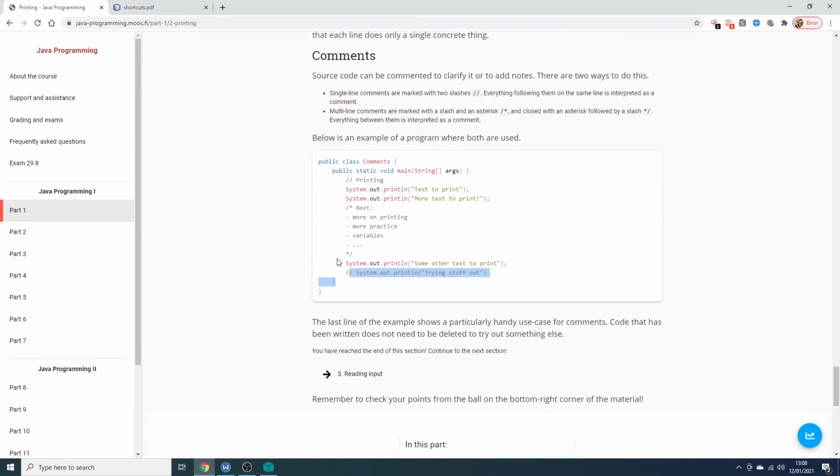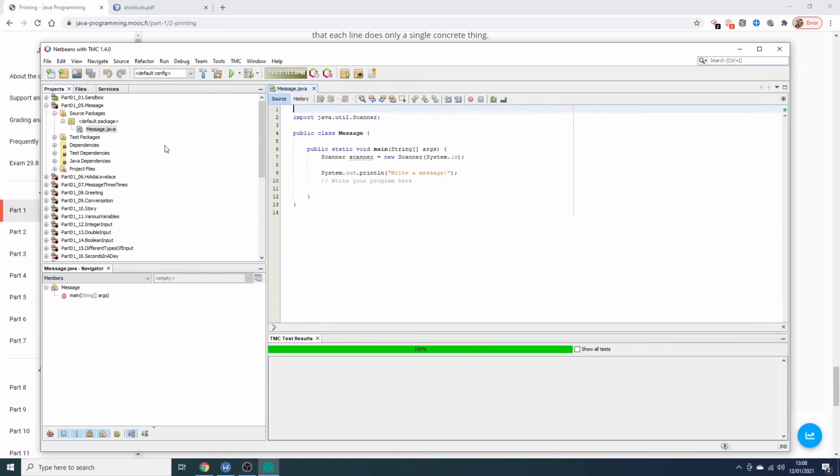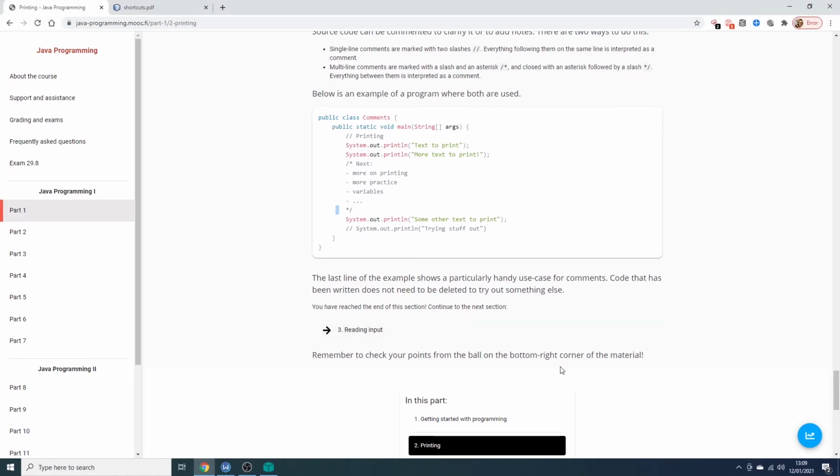And remember, in NetBeans, you're able to press control and forward slash to comment out multiple lines as well. So for example, if I go to message here, if I just add in a couple of blank SOUTs like this, instead of selecting each one individually, we can highlight the two and press control and forward slash on our keyboard, and that will comment out both of those lines at the same time and uncomment them too. So that's another quite useful shortcut to know. The last line of the example shows a particularly handy use case for comments, code that has been written that does not need to be deleted to try something out.